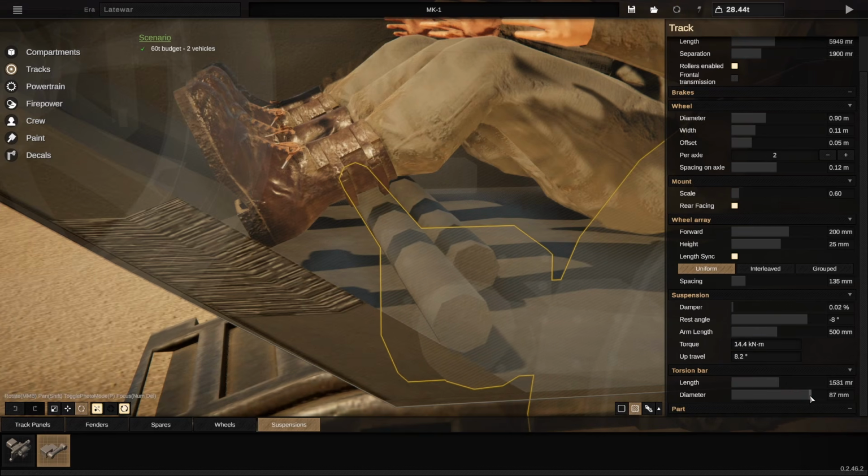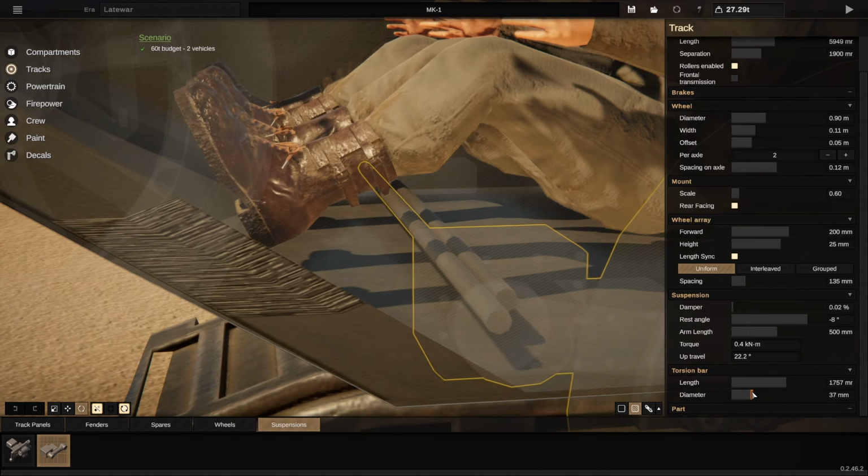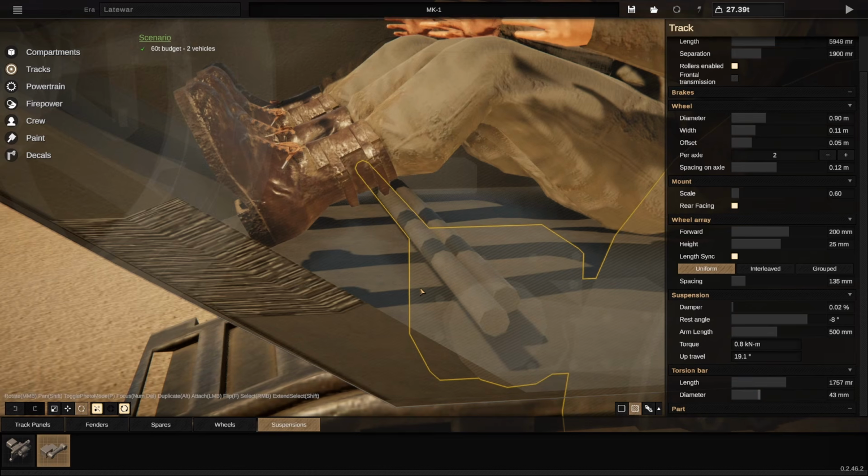The thicker you make the torsion bar, the stiffer your suspension will be, and the longer it is, the smoother your suspension will be. Usually, if you want a smooth suspension, you're going to want to make the diameter a bit smaller and make the length a bit longer. We'll set it about there for now.